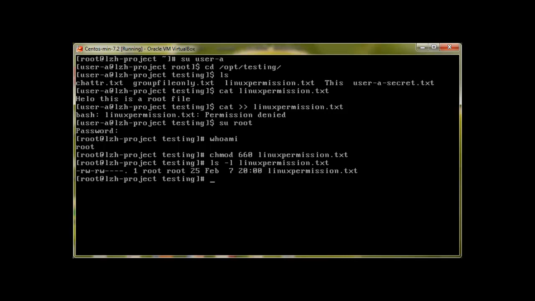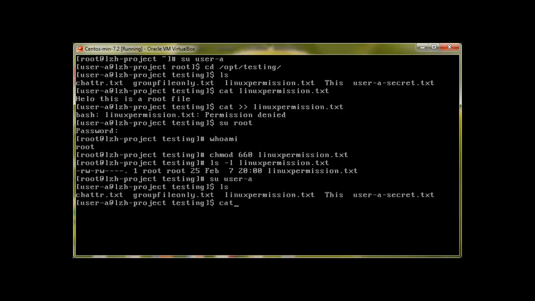we can see that it's now read write, and no permission for others. It means the user or the owner has read write permission, the group has read write permission, but now even this user A is not going to be able to read that file. Before he was able to read this file. So let's try first. Switch to user A. Cat. Before he was able to cat, this time he has a permission denied.